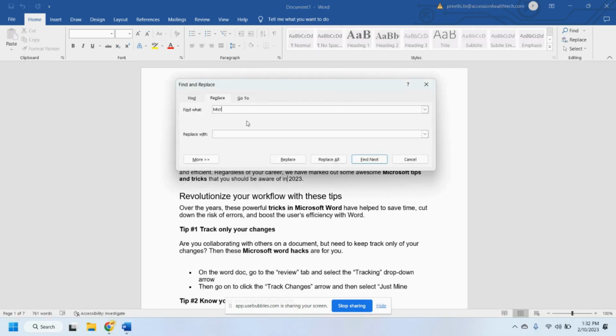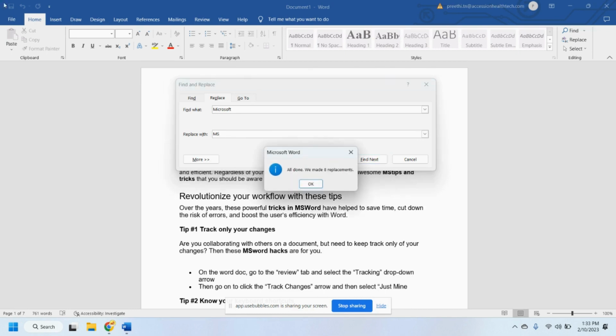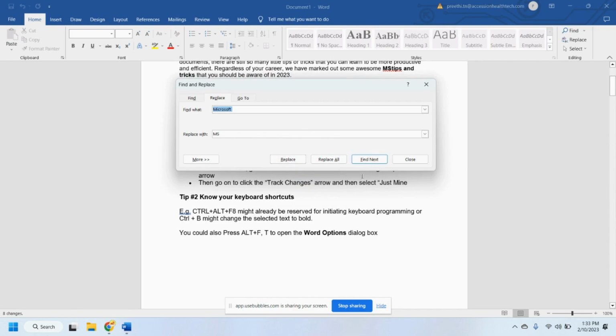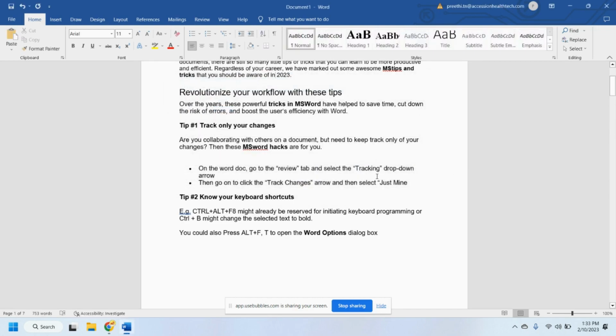When the Find and Replace dialog box appears, type the text you want to find in the Find field. You can also type the text you want to replace it with in the Replace field of the dialog box. Then you can choose to click on Replace or Replace All depending on where you want to make the change. So, now you know the steps to do the Find and Replace function on a Word document.